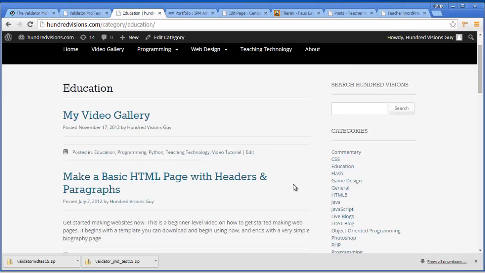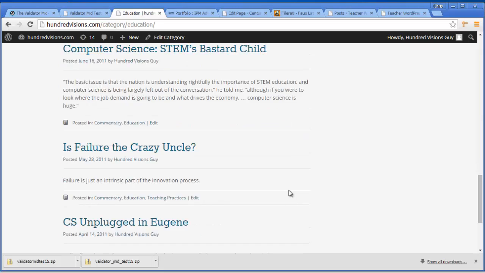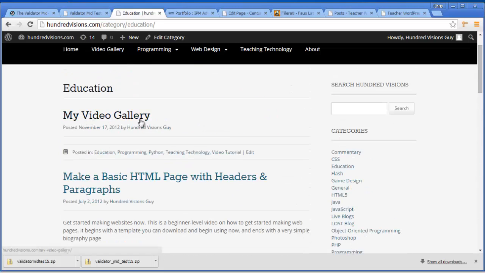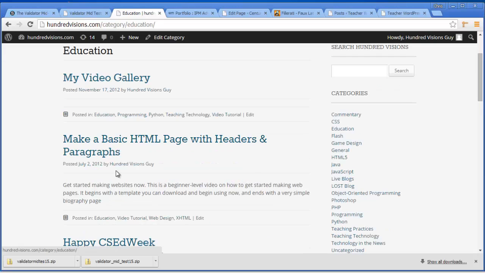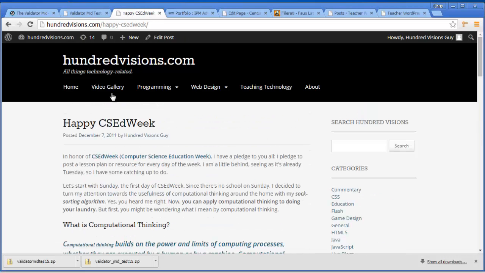What you can do is, these are all blog posts. One of the things you're going to notice about these blog posts is that you'll see the title for the post, and then you might not see any other content other than when it was posted and some other information. Then you see this make a basic HTML page with headers and paragraphs, and then you have Happy CS Ed Week. Notice it's just part of it, and it shows you when it was posted. Yes, it was a long time ago. Let me click it, just to show you.